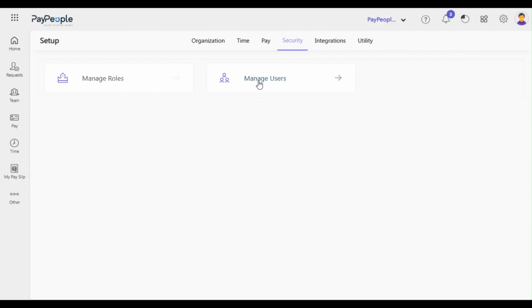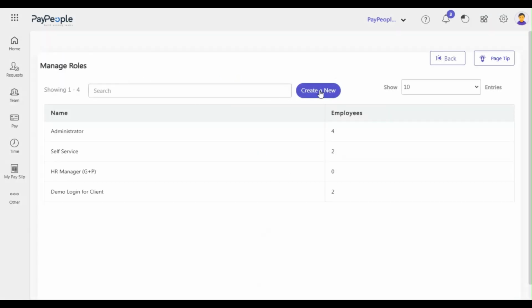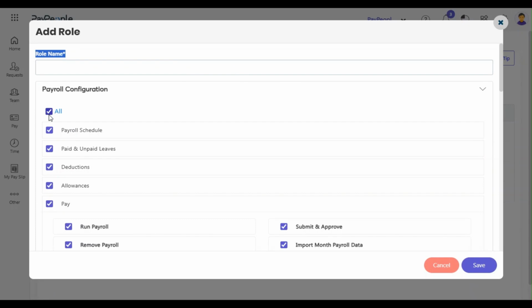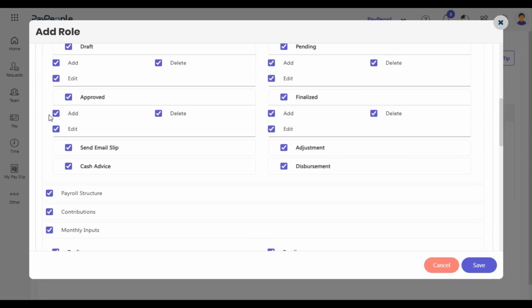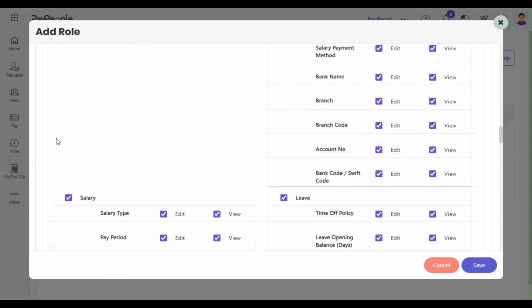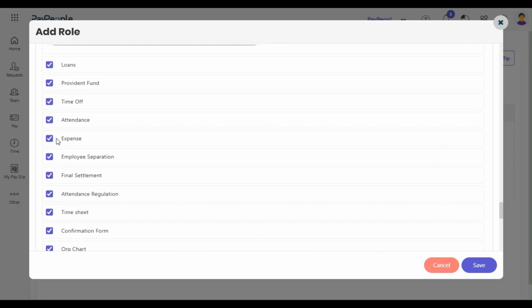In Paypeople, to manage security, you first need to create roles such as HR, Finance, or Self-Service. To create a role, click on Create a Role. Enter the role name, then select the appropriate access options for that role, specifying what areas or functionalities the role should have access to. Once you've configured the role, click Save to finalize the role creation.